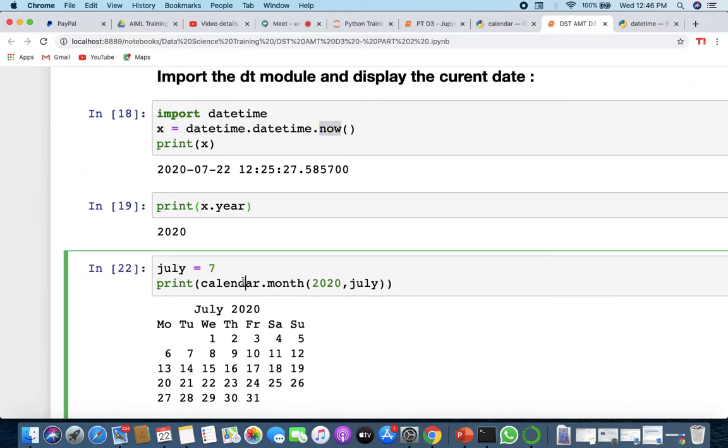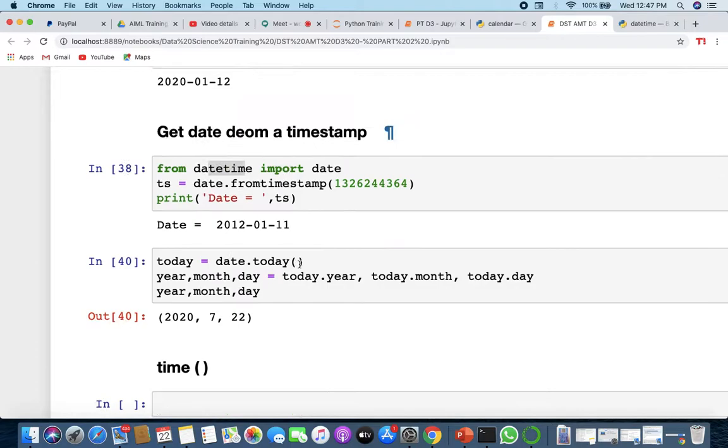Here I'm using calendar.month. I'm bringing the calendar library, and inside it I'm bringing a sub library of month, and then I'm printing. Understood? Yes, sir. The dot represents a kind of subset of these libraries. Understood? Okay, sir. Thank you. Welcome.